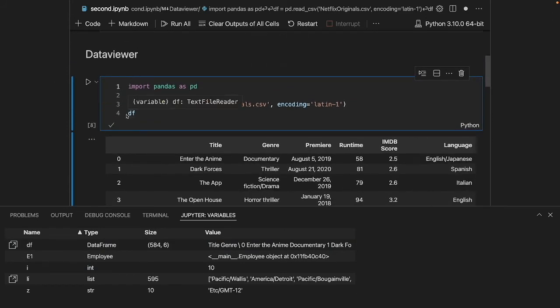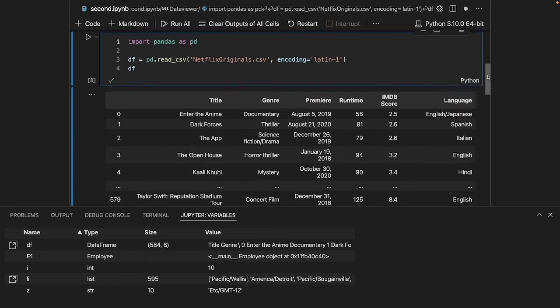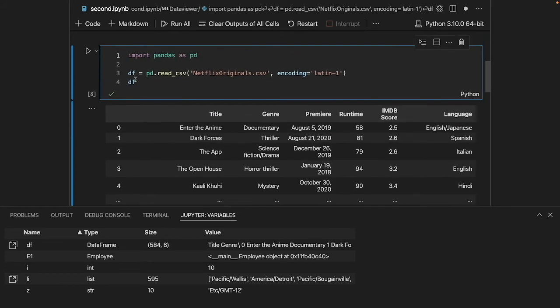Now we have created a data frame which represents the data of a CSV file, and this is how we used to look at the data of a CSV file. But with the help of Dataviewer, we can look at this data in a much better manner and explore this particular data with much better visibility. So let's see what that is and how to activate that Dataviewer. Now we can see all the variables in this Jupyter notebook.